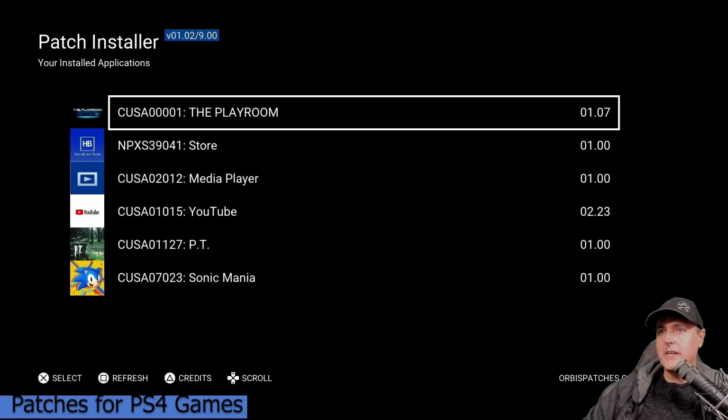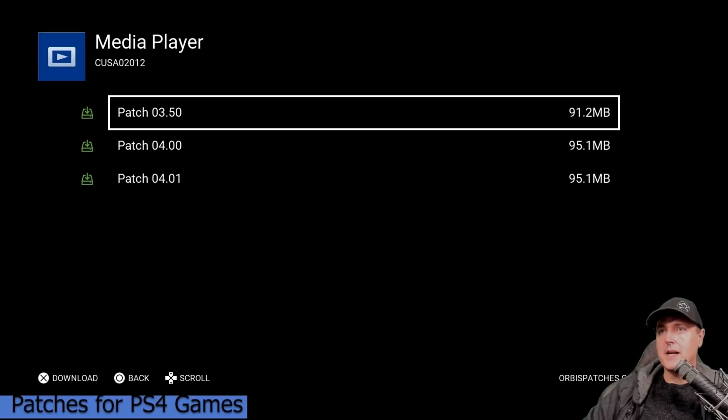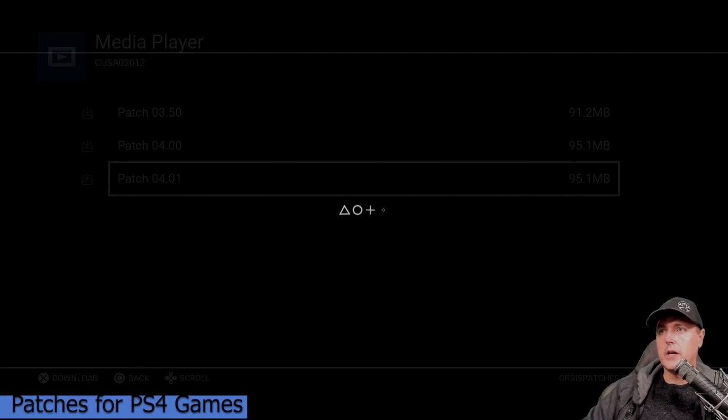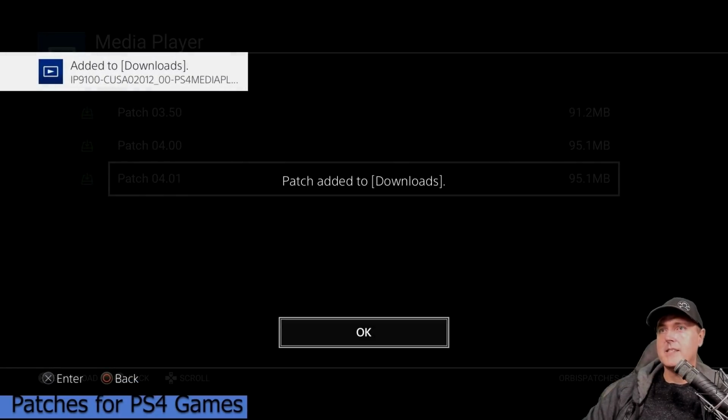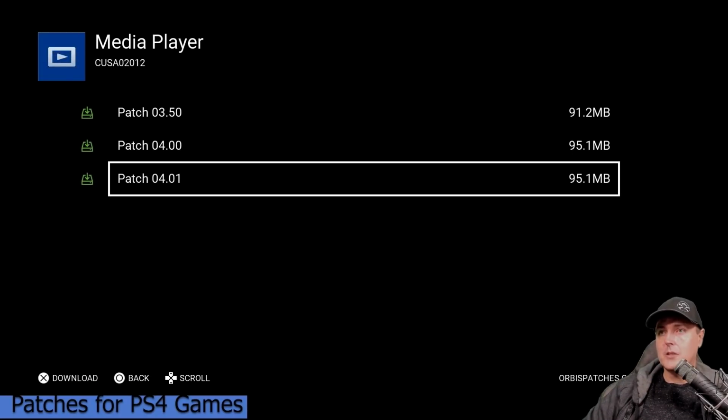Okay, so it's been deleted. It's now showing my media player is at 1.00. Let's go back into it. And now actually I do want the latest and greatest 4.01 patch. Okay, so it will add it to downloads. And at this point, you don't have to do anything else. It will automatically install the patch.